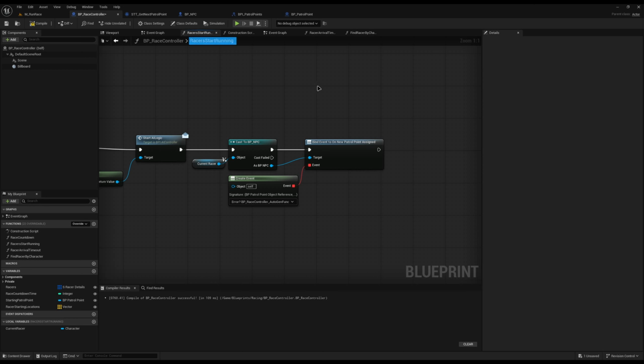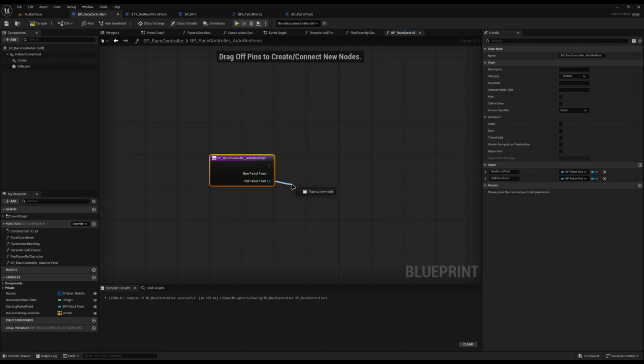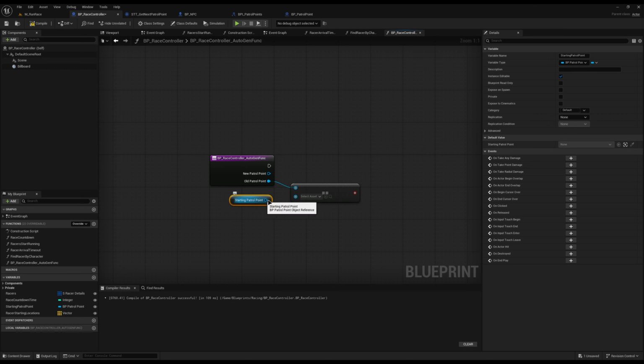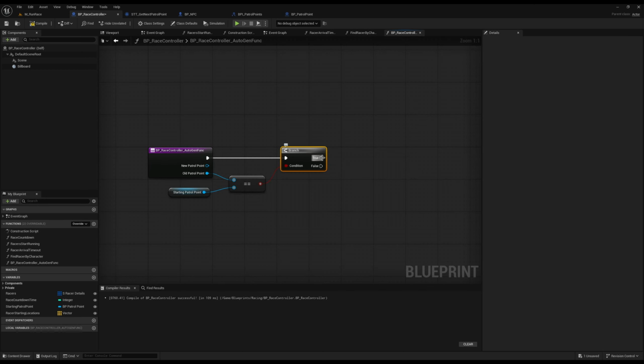and then go back to our racer start racing and we'll recreate this function, we now have the old one there. So if we drag off of this and do equals equals and put in the starting patrol point, like so, and connect it up, we now have a way of detecting when that NPC has successfully hit that patrol point. So they've arrived back at the first one.